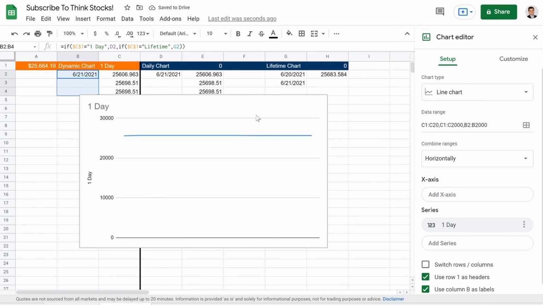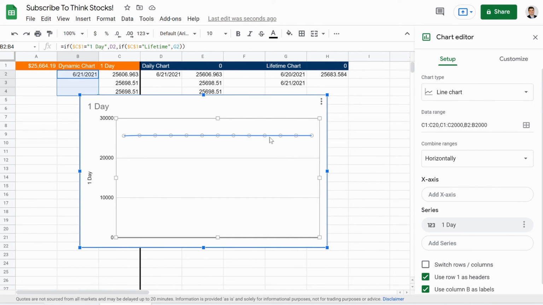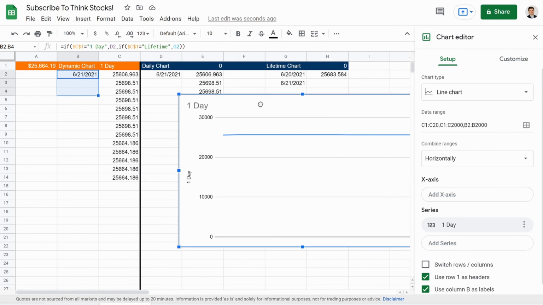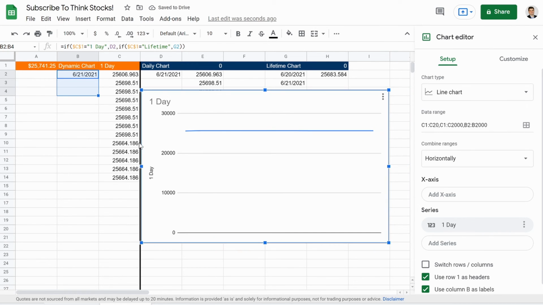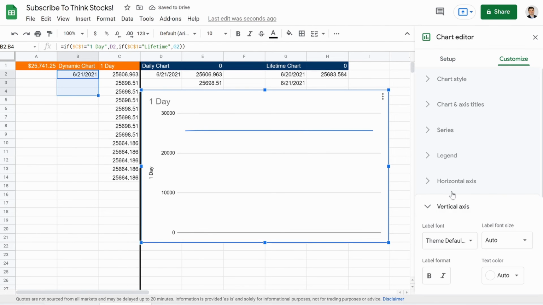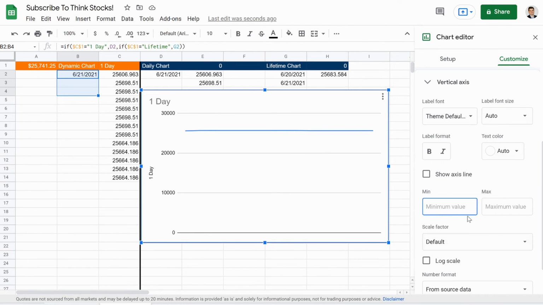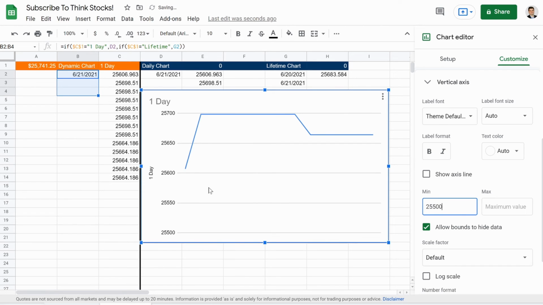And once we do that, you may be thinking, why does this line look like this? Well, it's pulling this data, but because everything's up to 2000, what we have to do is go to Customize and Vertical Axis, I believe. Yeah, minimum. Let's bring minimum to, how about 25500. And there we go. Now we can actually start to see what it looks like, okay?